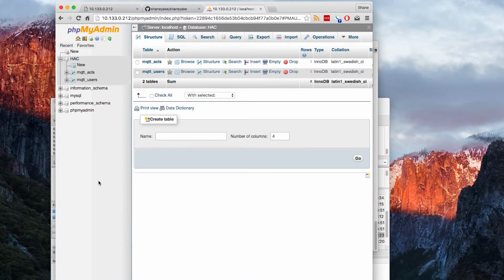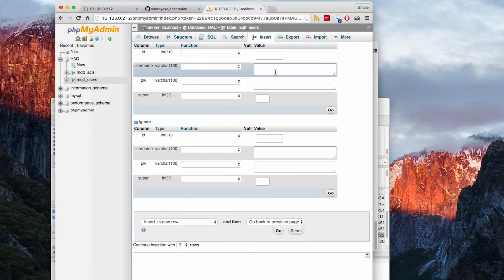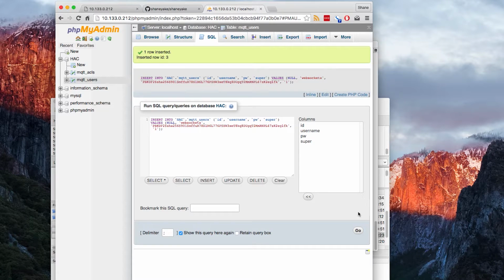Okay, we need to go to HAC, and then we click on MQTT users, click insert. In the password section, we paste that long string. Super, we make it a yes, and the username is WebSockets, and hit go. Let's go back to the terminal.